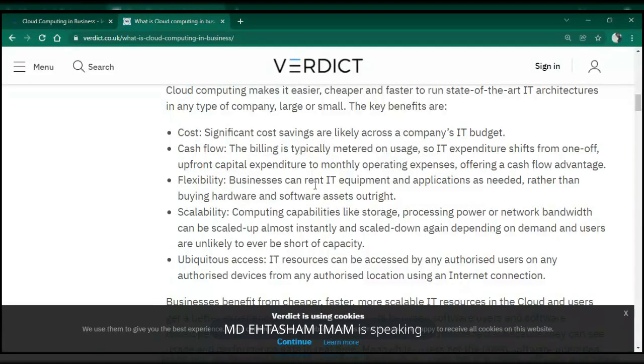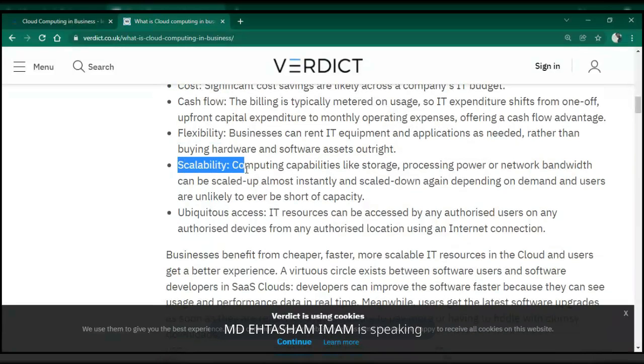Flexibility: you can either rent or you could just buy. It's up to you. Scalability: there is no limit on how huge a data center you need. There is no limit on what you are getting. You can get as many data centers as you like, as many processors as you like. There's no limit on that.